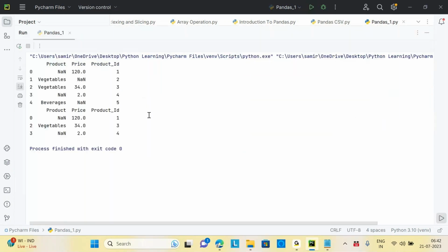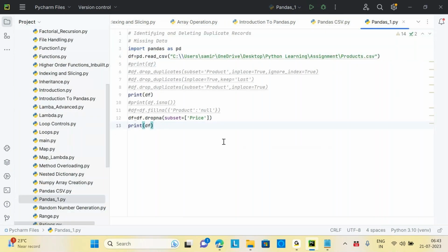you can see that the product still has NaN, but wherever the price was NaN, that row got deleted. This part is deleted, and even this part got deleted, the first row and the fourth, wherever the price is NaN. So you understand how you can handle the missing data, find the duplicate data, drop the duplicates, and drop the missing items. Good.